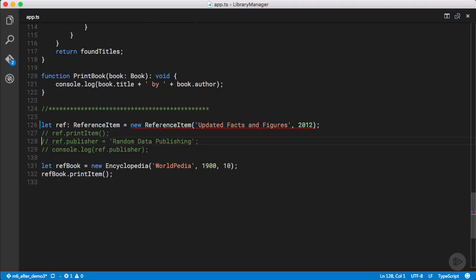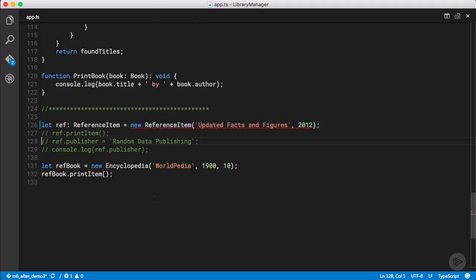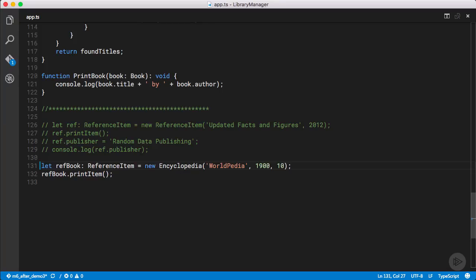I'll hover over this error and it tells us exactly that. Cannot create an instance of the abstract class reference item. However, I can declare a variable to be of that type. Down below, I'm already creating a new encyclopedia. I'll add a type annotation to the variable and specify that it will be a reference item. That's perfectly valid. I could now instantiate any subclass of reference item and assign it to this variable.